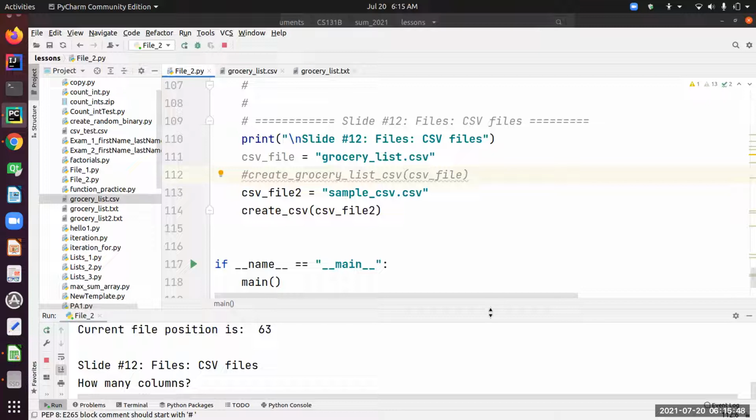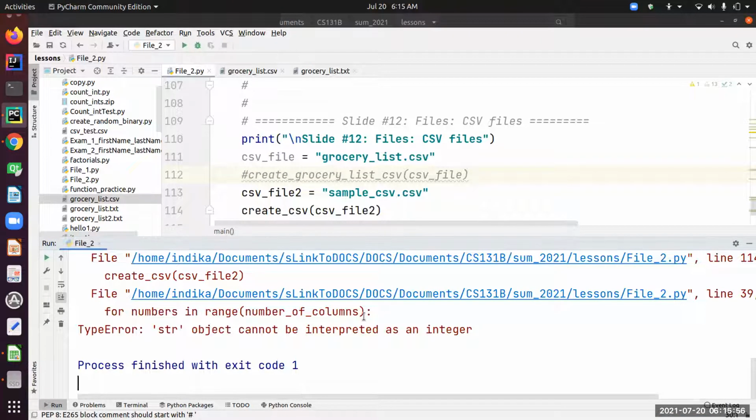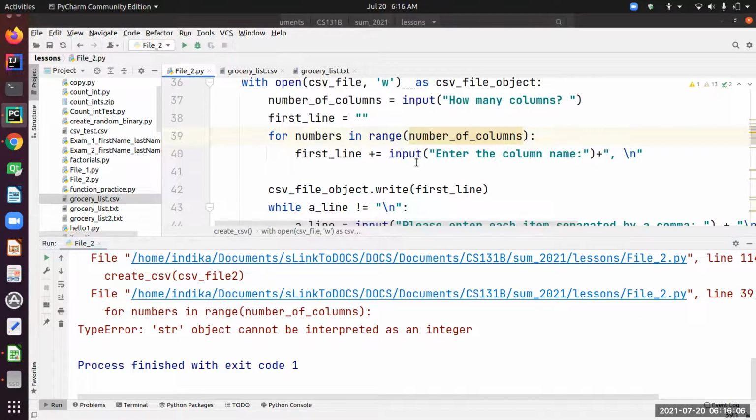All right. So how many columns? I'm gonna go for, say, 4. Oops, that's not okay. Let's see what it is. Okay, string object. So this read: string object cannot be interpreted as an integer. So I'm doing something illegal here. All right. So plus, okay, input string. This is the plus equal. All right. So I'm trying to concatenate number of columns.